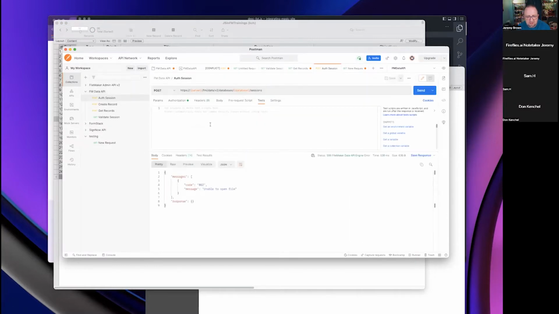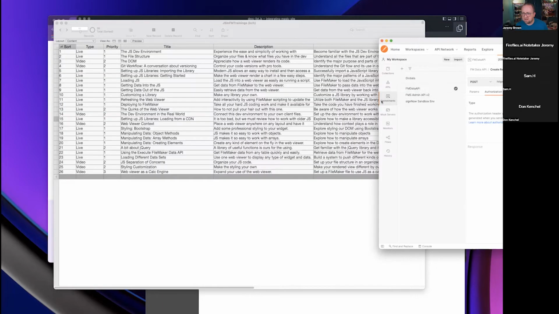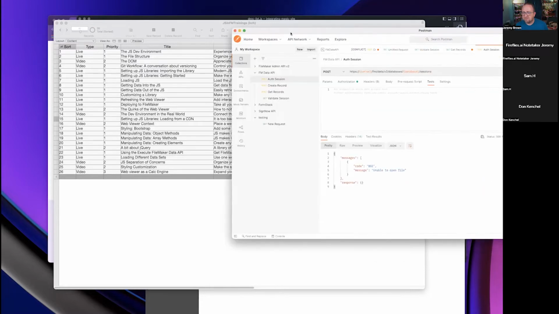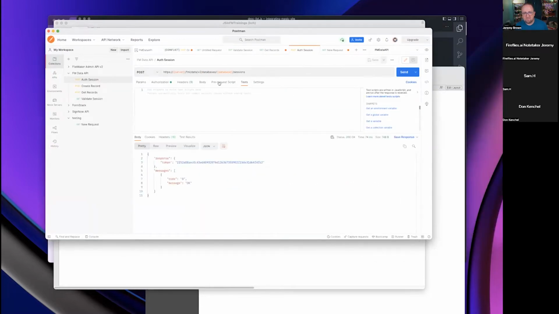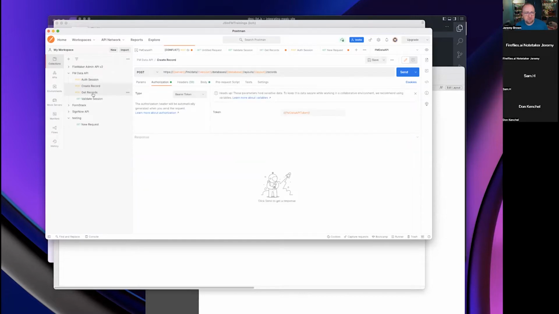So I first learned how to work with databases, I gotta update this. Update my variable. There we go. API. Collections. Okay. So I started to play with the API where I would pass it in there, get my token, and then I could do things like get records.